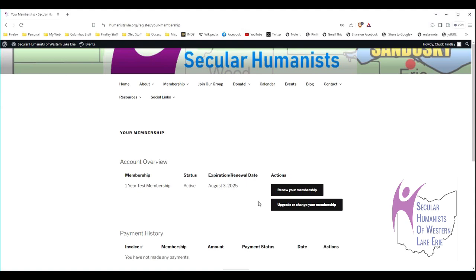So even though it says upgrade or change your membership, that's what it means. It means you can upgrade it to another tier or downgrade it to a lower tier or however you want to do it. That is the easiest way to renew your membership.